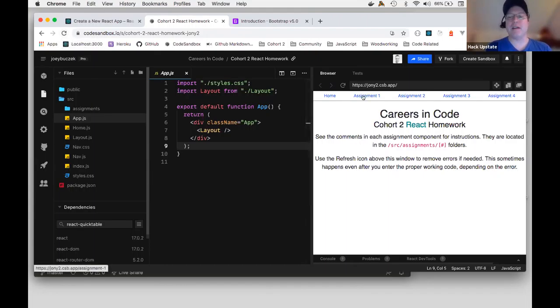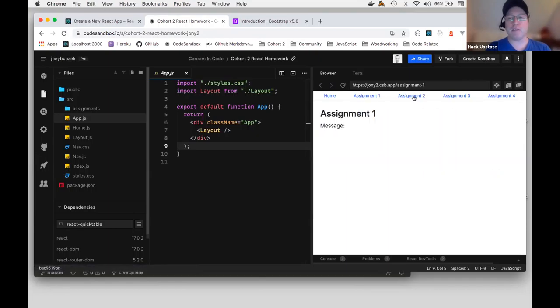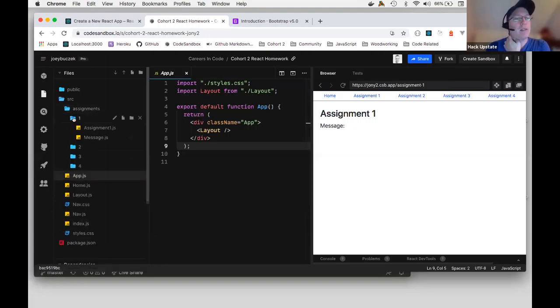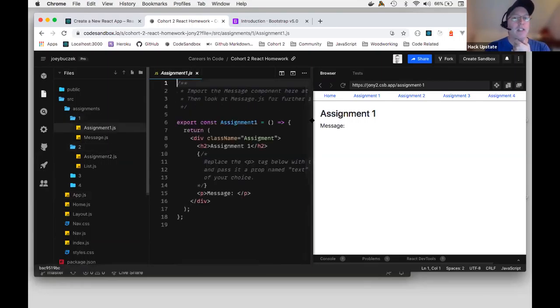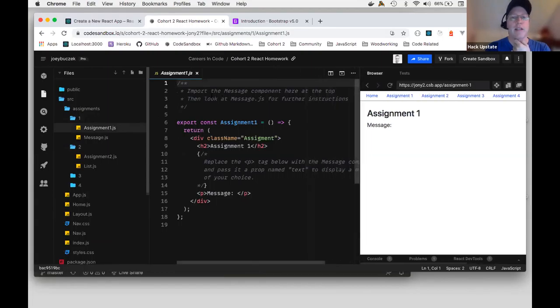All right. So up here, there are four different assignments in your final homework: Assignment 1, 2, 3, and 4. Now this is where you'll want to have what's supposed to show up. So for assignment 1, if I go to assignments, go to 1, I'll see there's two things in here. Your assignment JS files, so assignment 1, 2, 3, and 4, have all the instructions to get you started.